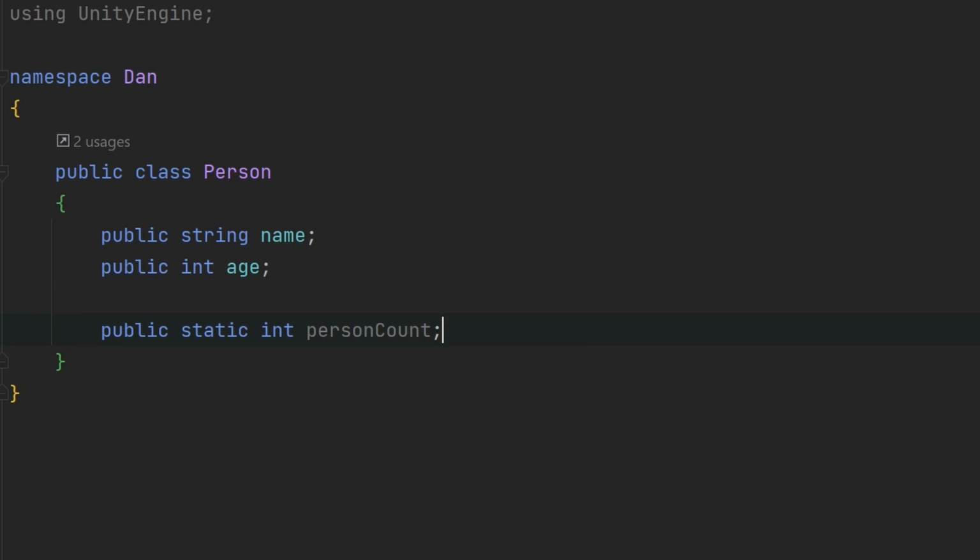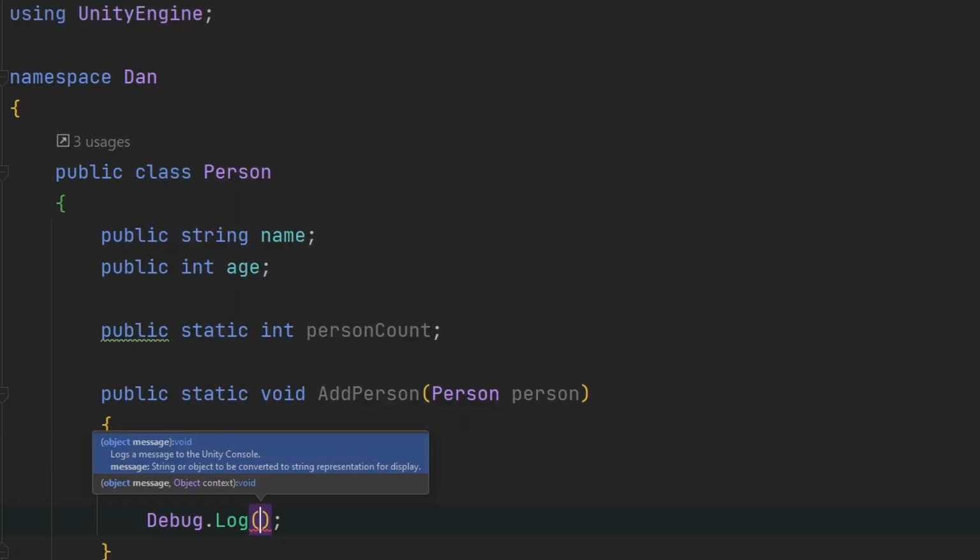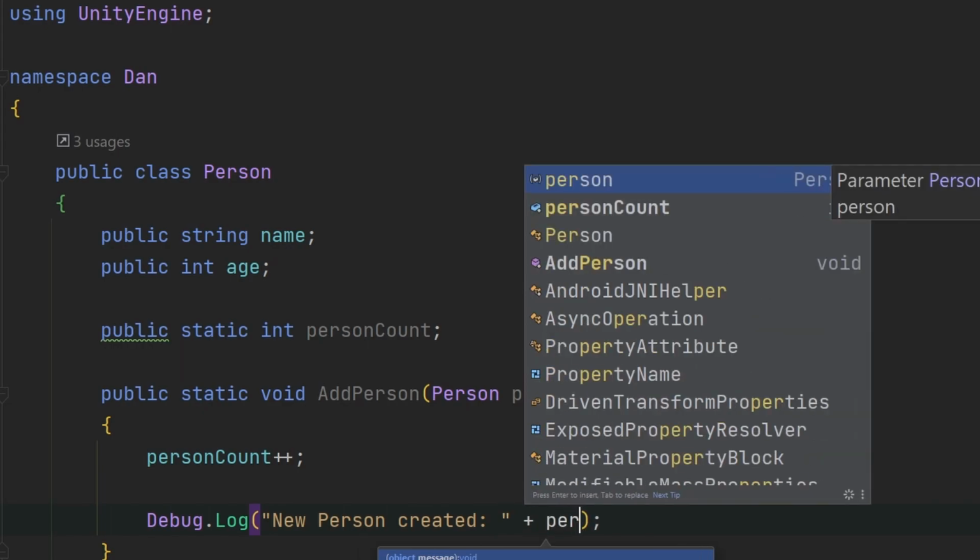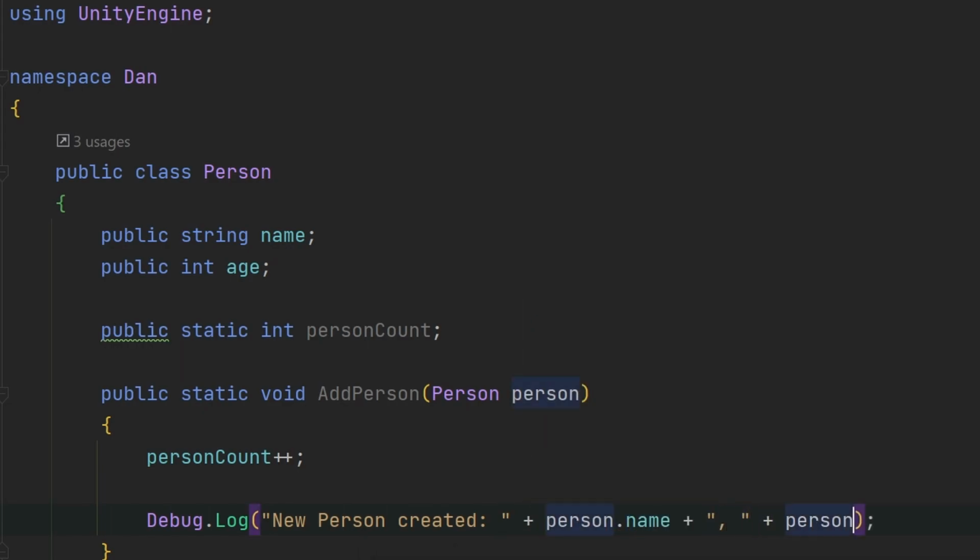Just like fields, methods can be static as well. So let's create a method called addPerson, which will take in a person object as a parameter. Inside of the method, let's increment the person count variable, and let's output some message about the person that we created. It is also important to note that in static methods, we can only access items that are in a static context.